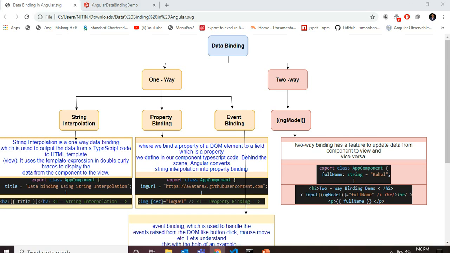Today our topic for the discussion is data binding. In Angular, data binding is divided into two parts: one-way data binding and two-way data binding. One-way data binding is further divided into three parts: string interpolation, property binding, and event binding. And two-way data binding is implemented by the ngModel.